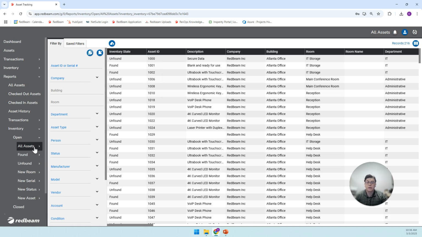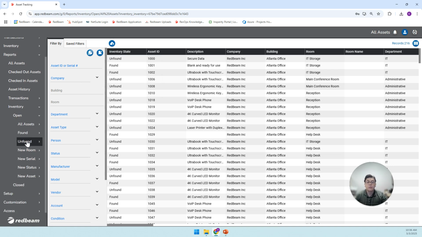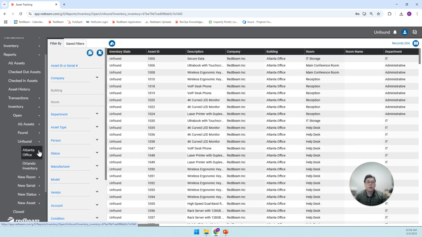Some of the most helpful reports within our inventory section are the Unfound report, the New Status report, and the New Room report. I'll start with the Unfound report. The Unfound report provides you with a list of all the assets that were not accounted for in a given inventory. This is really helpful because the users can then identify which assets need to be found and contact the appropriate parties.